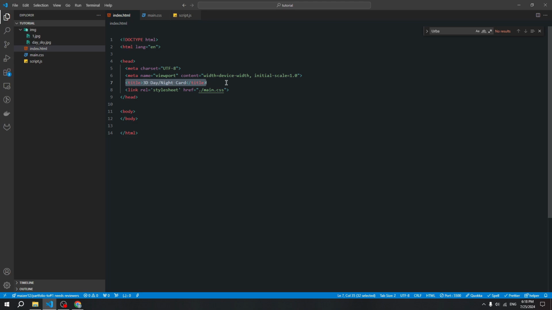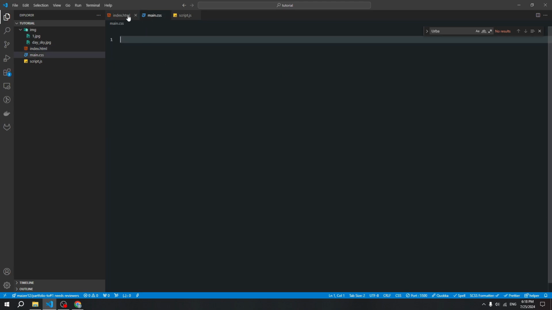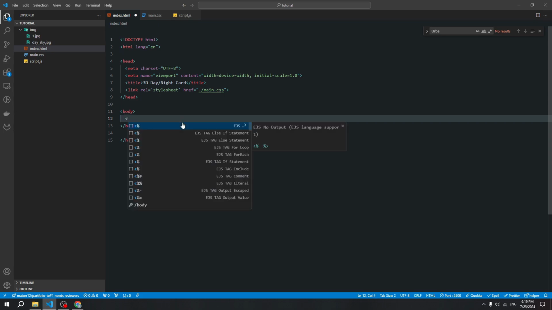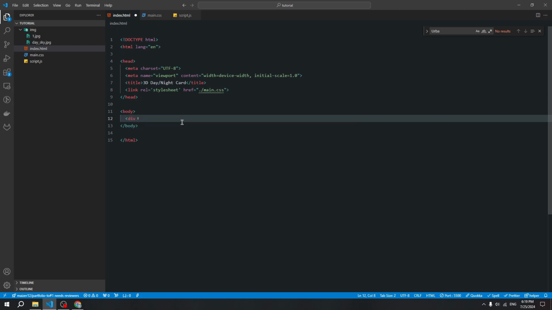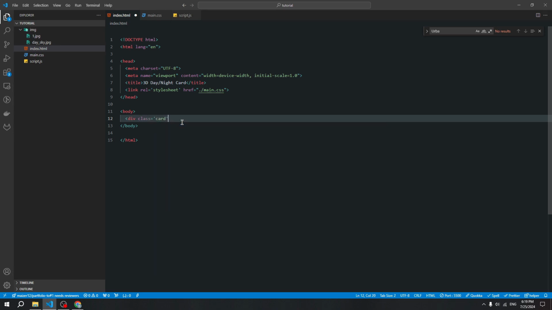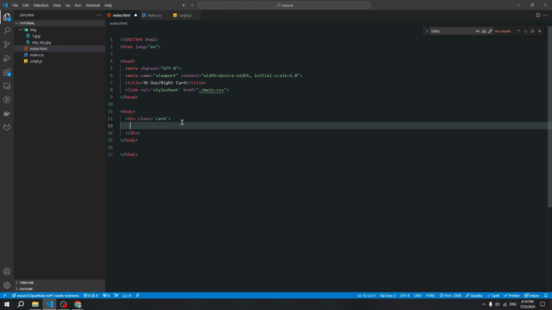Okay, open our markup and like you see I create a standard HTML file and add the title 3D day night card. Also I create a CSS file and connect this file inside the head. And now we can start to create our markup. First let's create our container for our card. Add class card and inside this container we'll create our front and back sides.